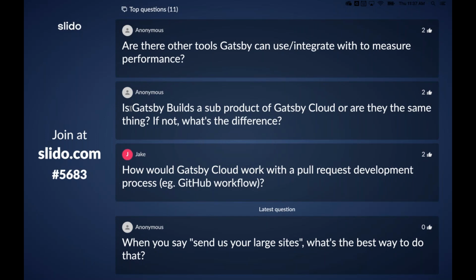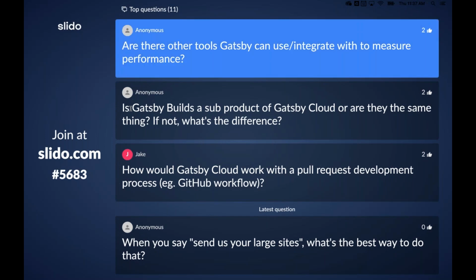Okay. Our next question, going back to Slido, is are there other tools Gatsby can use or integrate to measure performance?